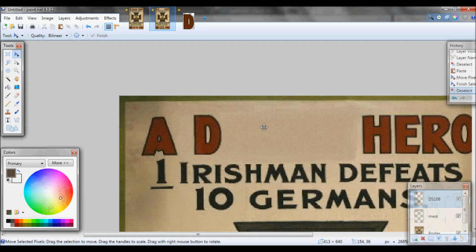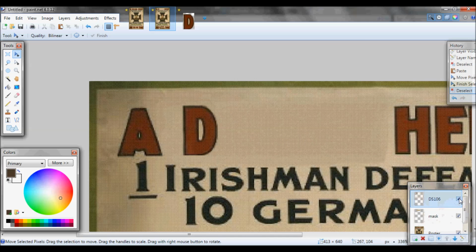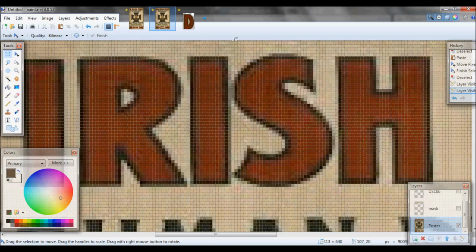So that's how you make a new letter, in case there isn't one, because an Irish hero doesn't have a D in it, so I needed the D for DS106. But sometimes you'll get lucky, and you won't have to make a new letter, because the letter you need will actually be in the poster somewhere else.